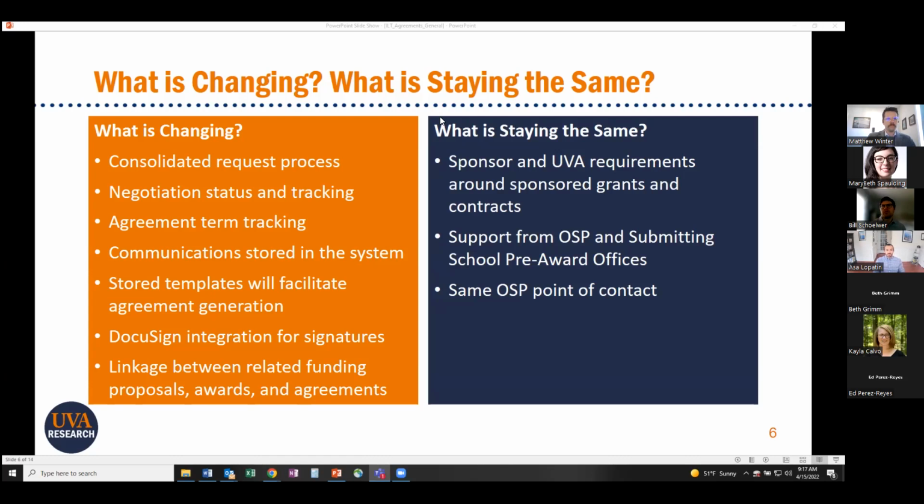So all of that support infrastructure remains in place, and mainly what we're changing is streamlining the system that people are going to interact with, and adding a lot of improvements as far as communication and understanding where an action is in the process.